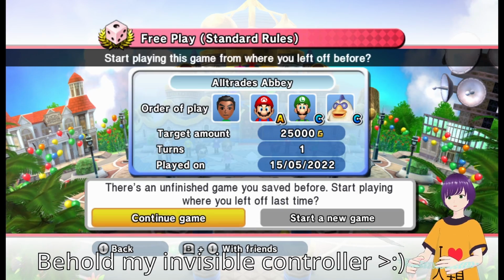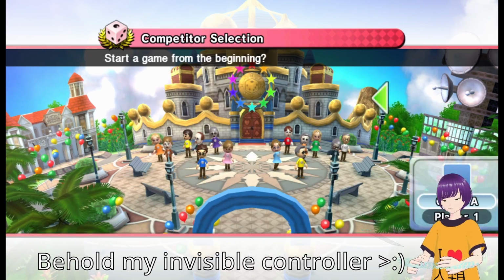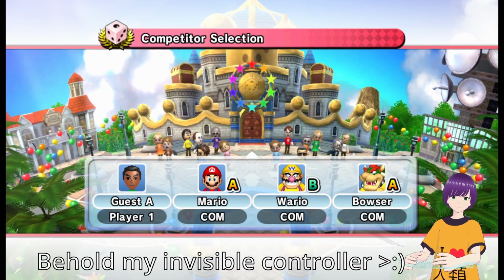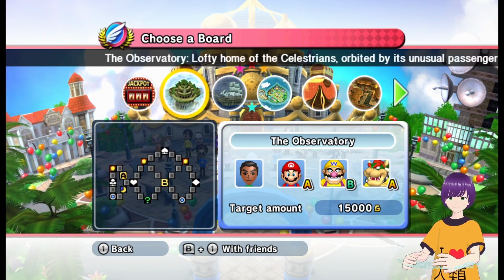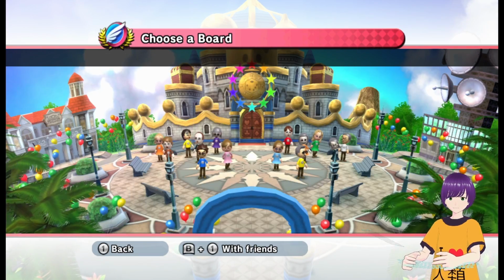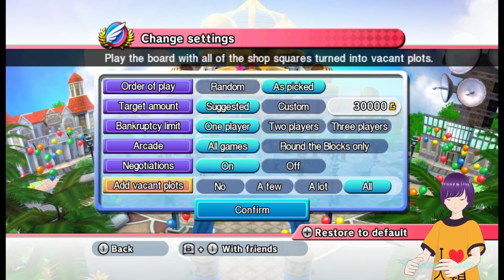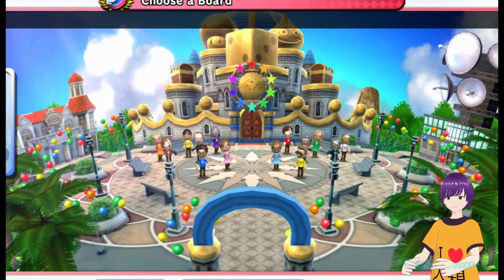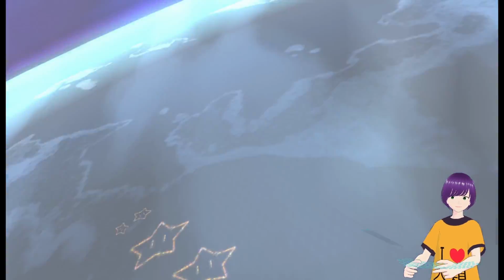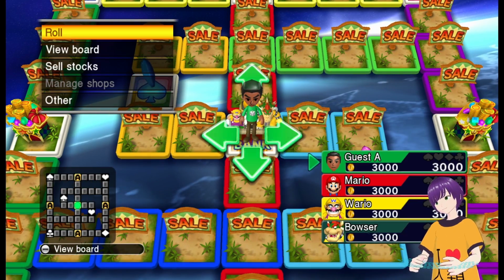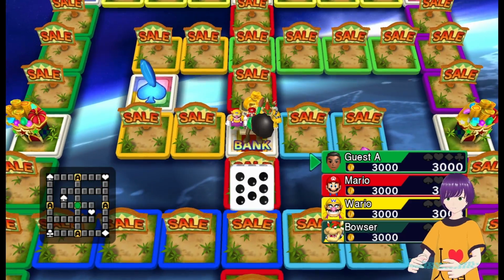So now we're just going to test to see if that all worked. So it should be the first board here. Yep, Lucky Zone, icon's fine. We're going to change the order of play to as picked and make everything a vacant plot. So I've got a Gecko code that's going to make it so it's always my turn, always player one's turn. I've got another Gecko code where if I hold down B, I roll an 8.